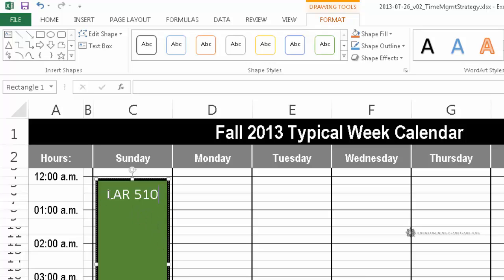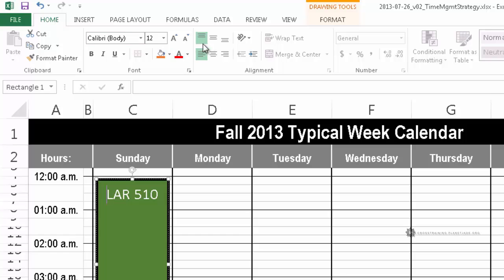Right now I'm working on my coursework because these are kind of my obligations. This is a place that I need to be. So I'm going to click in here, go to home and look at some other options I might have. Maybe I can center that, and center it this way as well. So I'm going to center it vertically and horizontally.